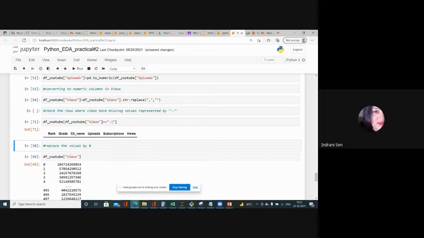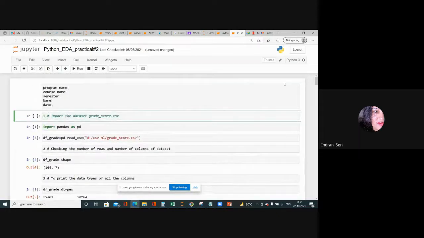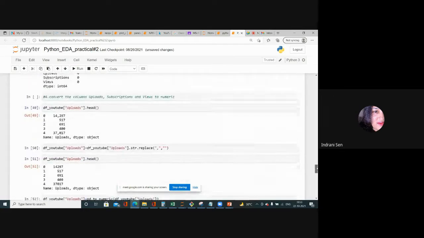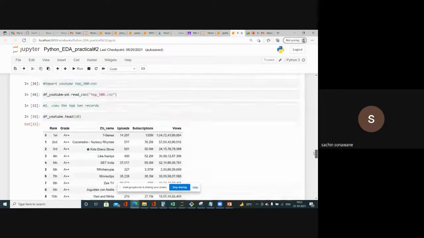The hyphens have already been replaced with 0, so it is giving 0 now. These hyphens are not there in the data set anymore. If you want to see the hyphens, you have to get it again from the data, because I have replaced it. Have you understood? Okay.